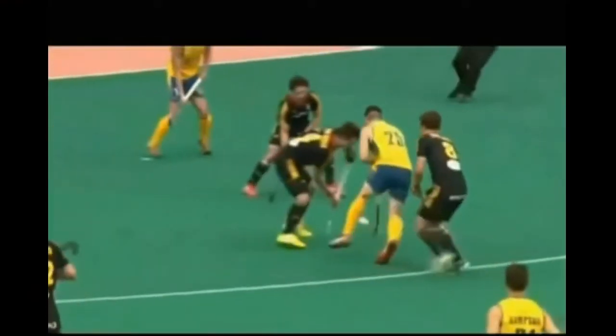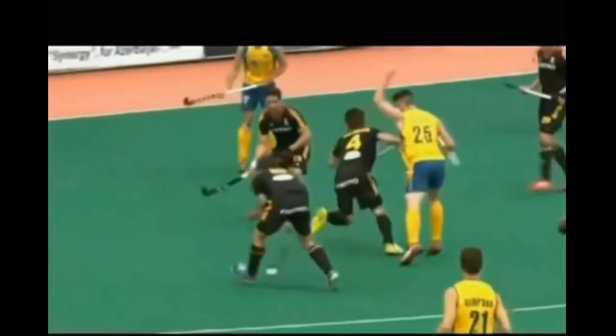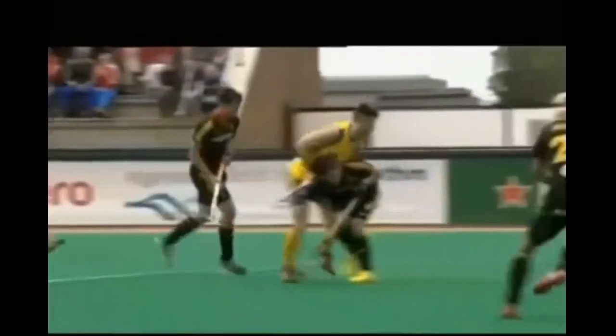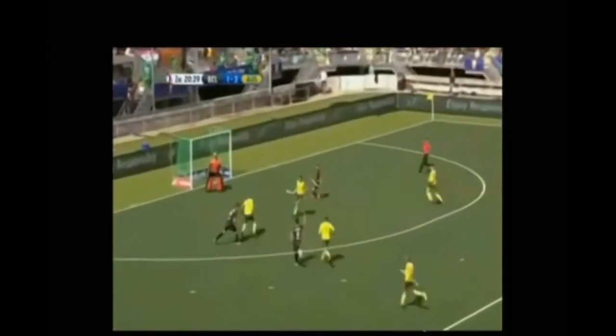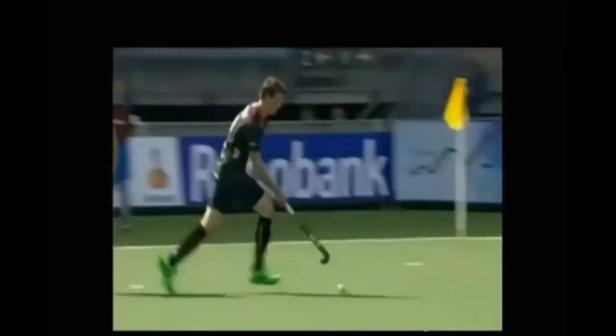The Australian attacker ought to have been awarded a red card for this play. He was instead awarded a penalty corner. And the New Zealand player here deserved at least a green card, not the penalty corner he was awarded.